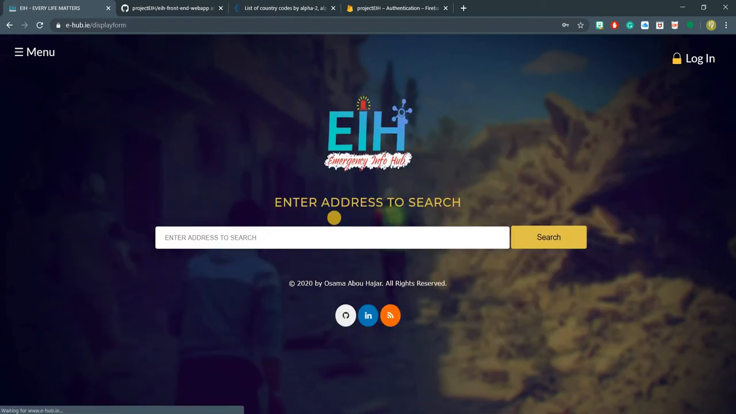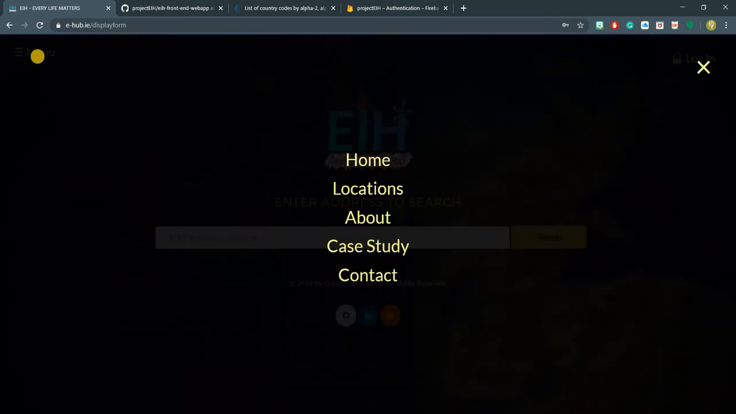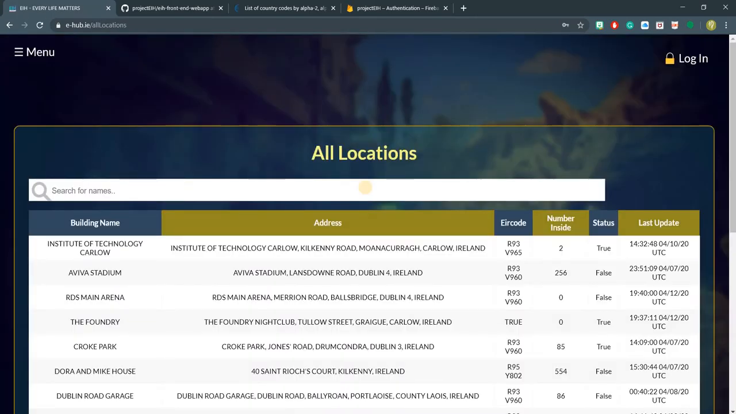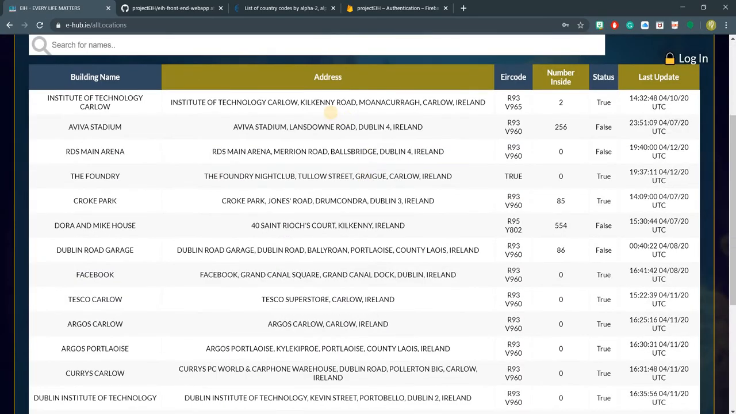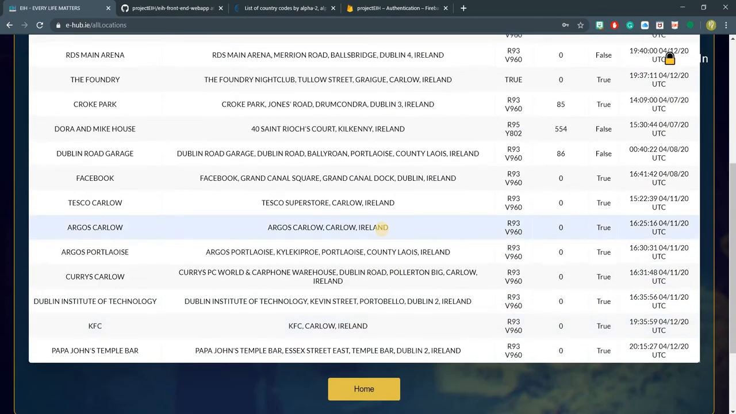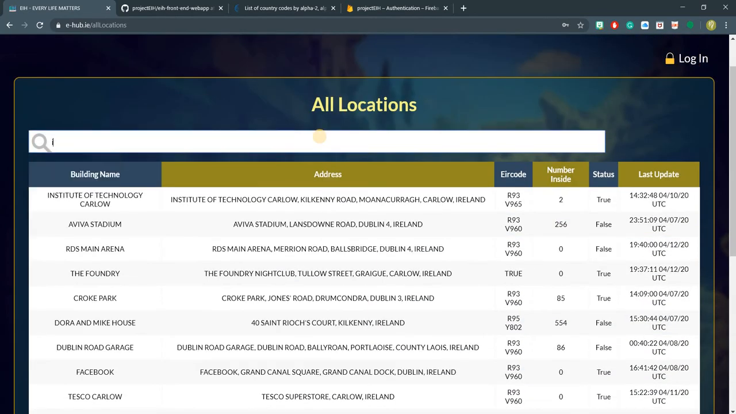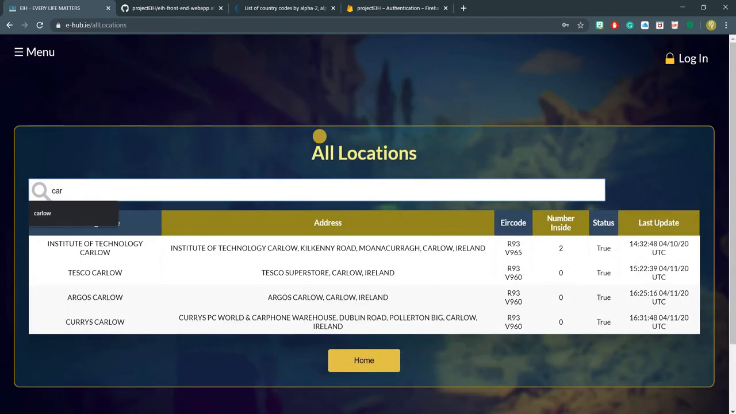If we go back home, we could go to the menu to see the other pages. The other functional page, which is really important for the project, is locations. In locations, we see all the locations stored in our data set, which makes it easy to search. We could search for IT, or for Carlow, so we could search by name. I prefer by name because some countries don't use addresses, they use names more. That could be different depending on the countries where we implement the project, so we could change that easily in the database and in the code.